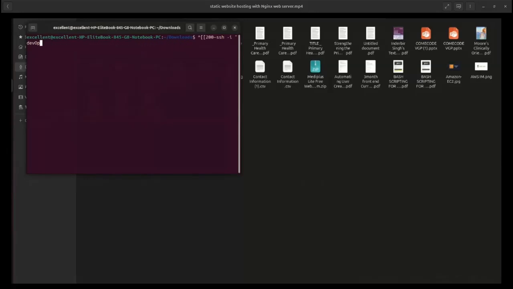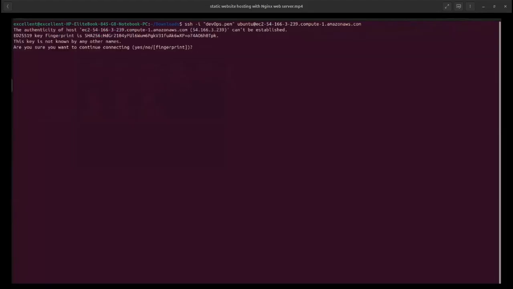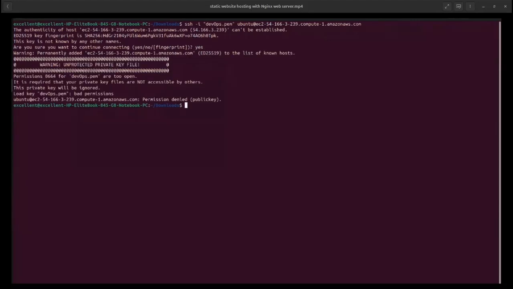So let me cancel this. Paste again. Okay. Enter. So yes, we want to connect. Yes. Oh, permission denied. So let's sudo into this. Sudo.